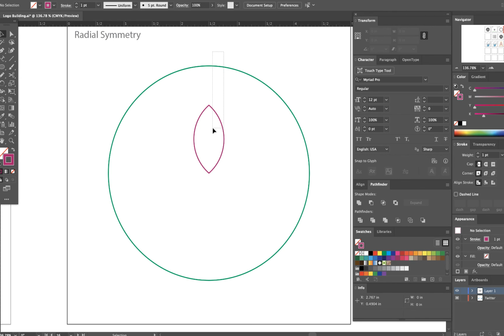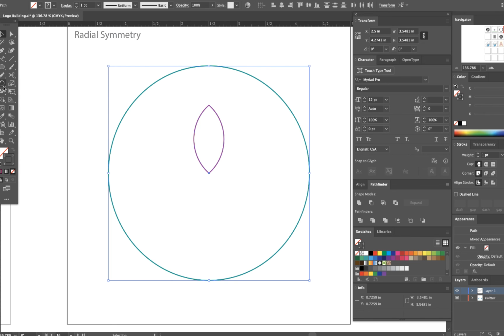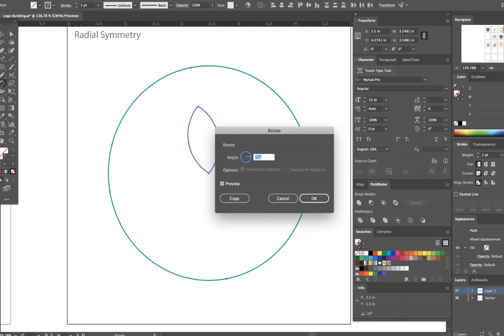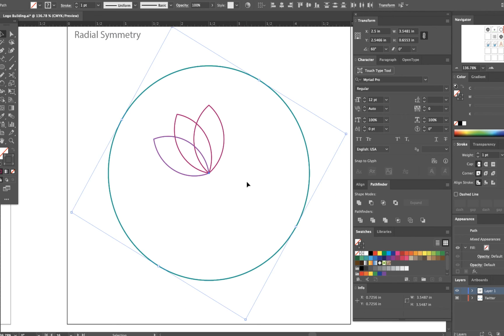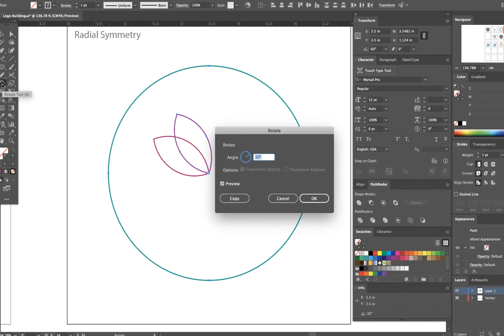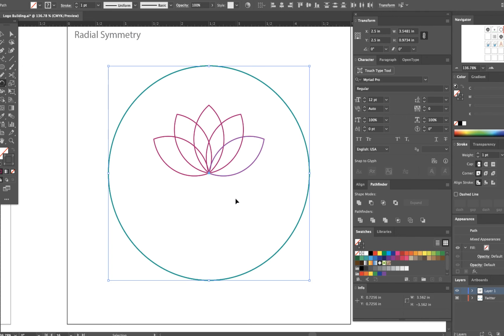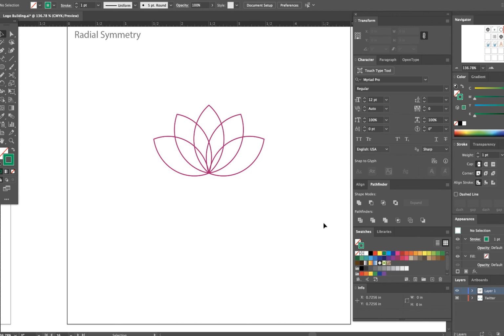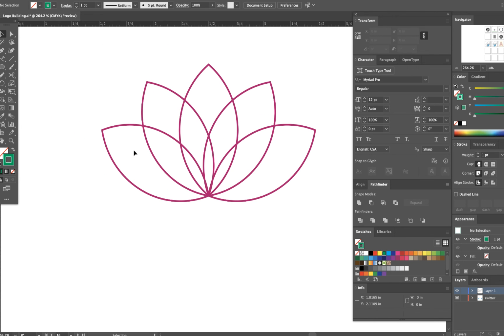So I now select both my circle and my little flower petal, double click on the rotate. In this case, I'm going to do 30 degrees and hit copy and then duplicate. And now I can do the same thing, but just doing negative measurement. So now I'm going to do negative 30, copy, copy, and now I've created this little kind of lotus flower shape that makes sure that each of these are perfectly spaced, the exact same measurement, very consistent.